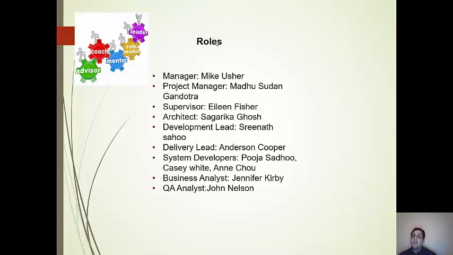Here, the IT manager Mike Usher will be directly overseeing the project activities and will help the team whenever any needs arise. I'm the project manager and will be handling any day-to-day activities. Supervisor Eileen Fisher will be there to help with any issues that developers go through.